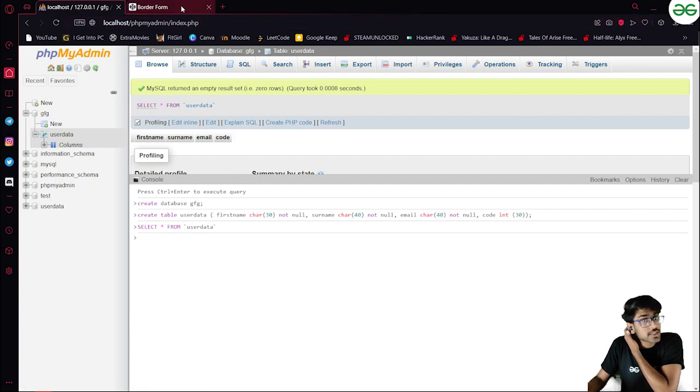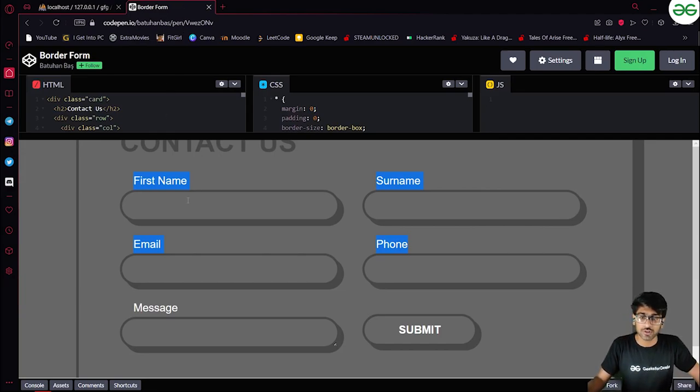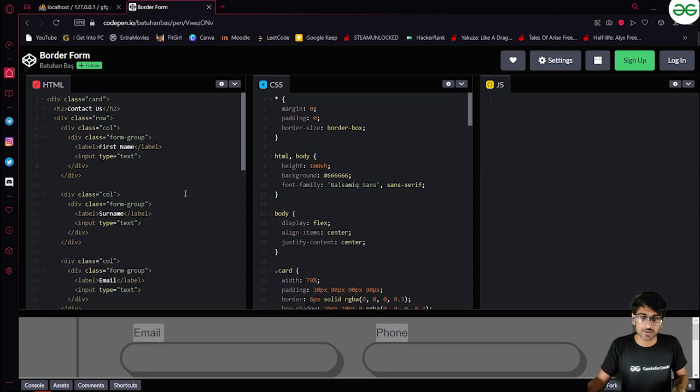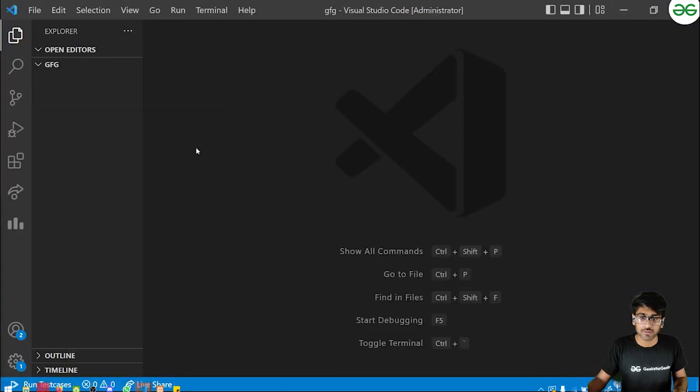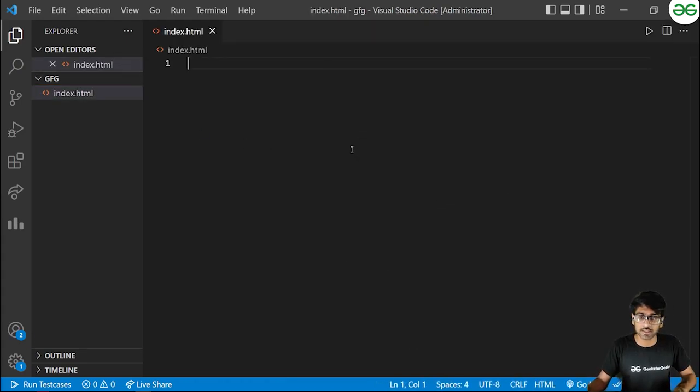Now let us create the HTML form. For creating the HTML form, I am just going to copy the code from here, because I don't want to create the whole HTML form, which looks very ugly. So let me first create an HTML file. For that, I'll give index.html. This is the index.html file.